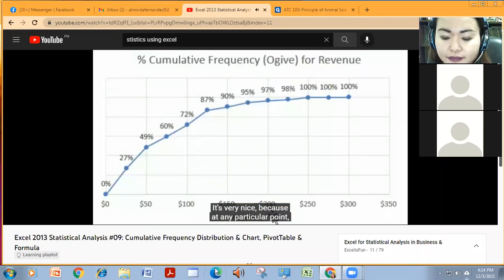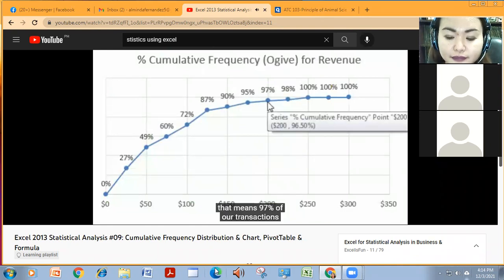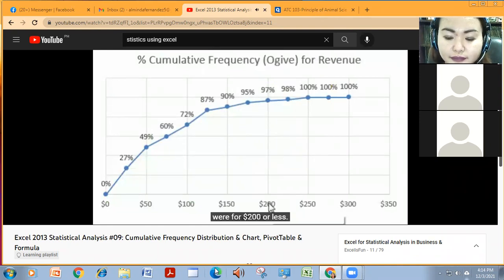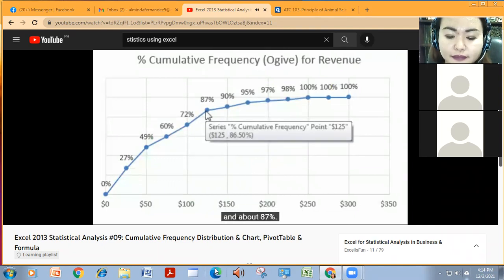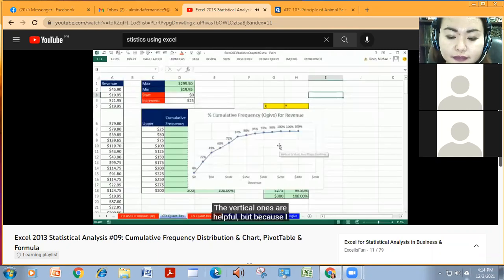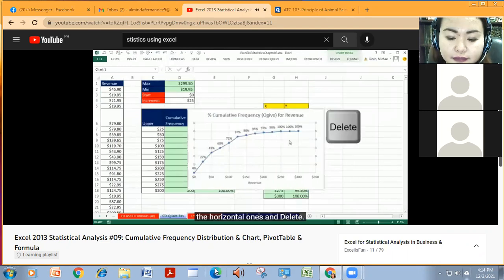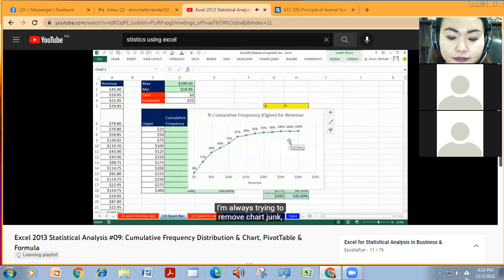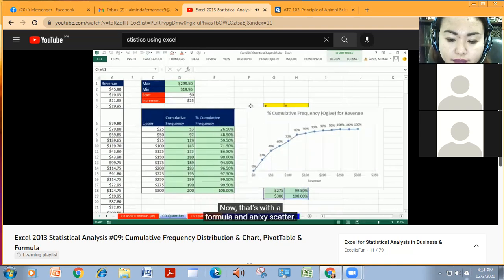It's very nice because at any particular point, I can say $200. That means 97% of our transactions were for $200 or less. 90%, $150 or less. And about 87%, that's about 125. Now, you know what? The vertical ones are helpful, but because I don't have an axis over here, I'm going to try and select the horizontal ones and delete. I'm always trying to remove chart junk, have as little there as possible to get the message effectively across. Now, that's with a formula and XY scatter.